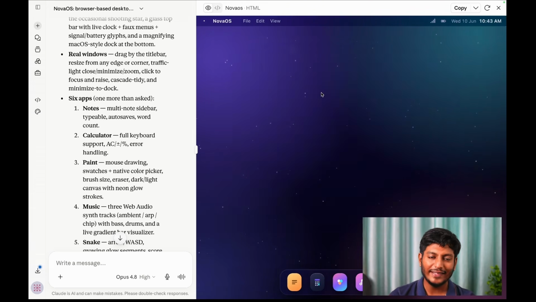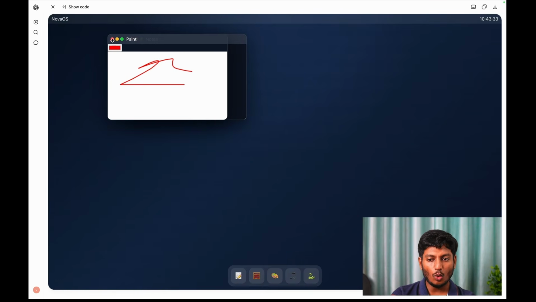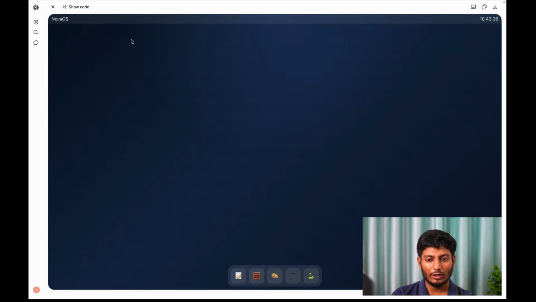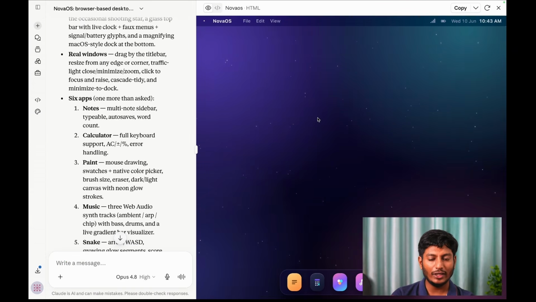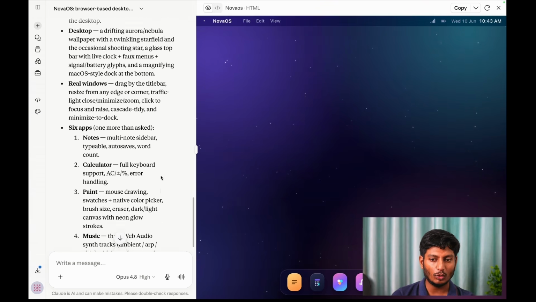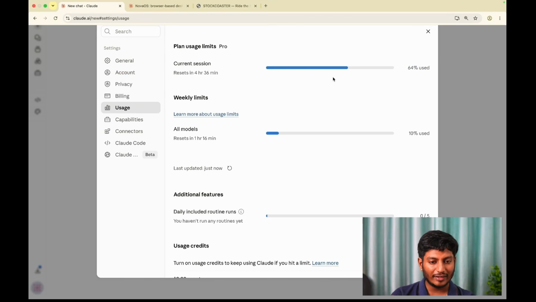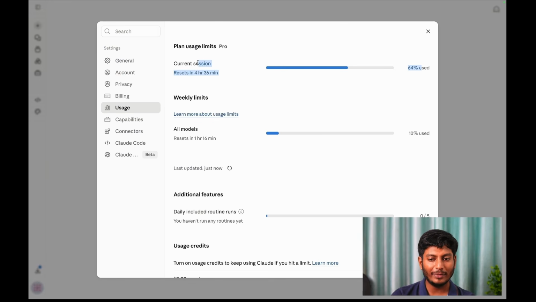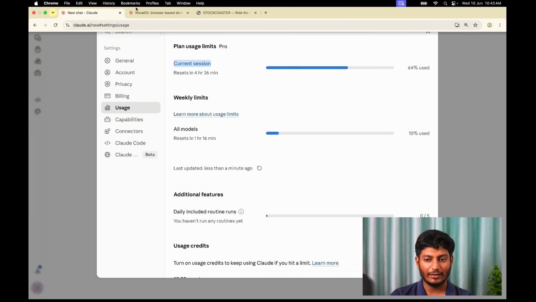So if I would rate this OS Nova created by GPT 5.5, I would give it 6 or 7 out of 10, because there were still some issues here and there. But considering the amount of time it took and the amount of tokens it consumed, almost 64% of my entire session, this could have been even better, but still it was impressive, not bad.